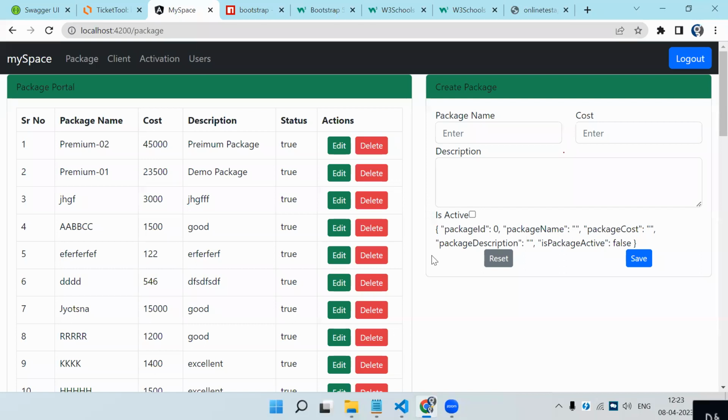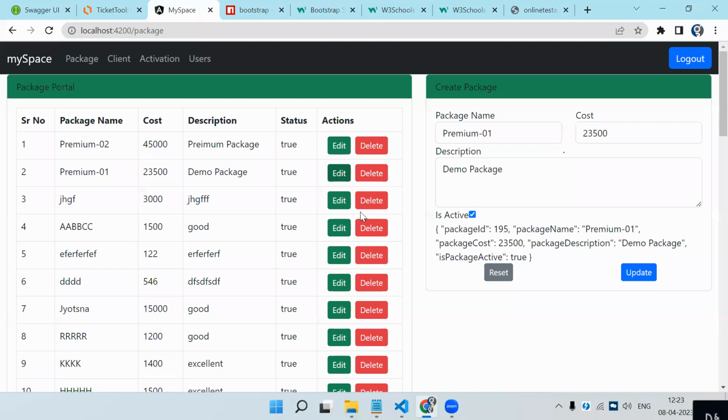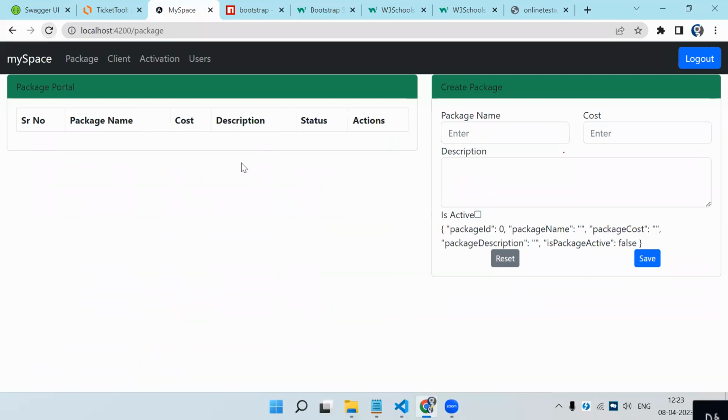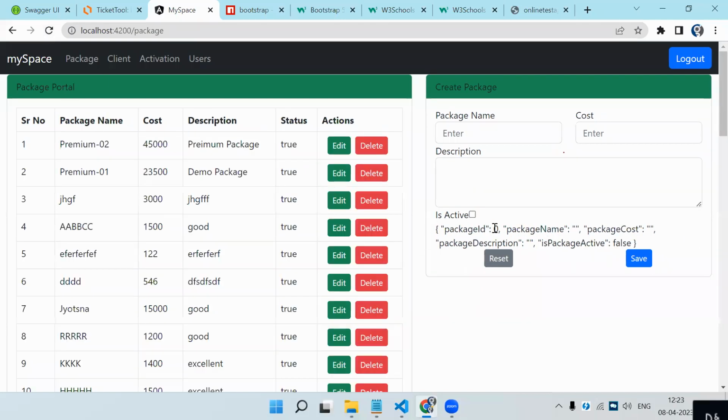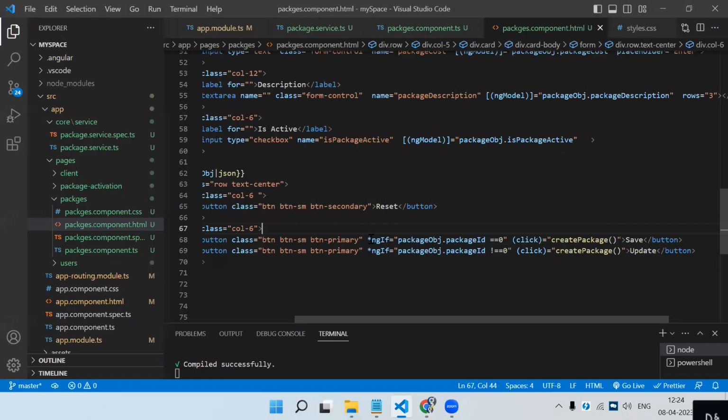Let it reload. Let's click on edit. So you can see on the page load, it is saved because package ID is 0. So we get to see the save button. But if I click on edit, now package ID is 192, not equal to 0. So you can see the update button is visible. This is because of this simple condition. This is how we hide and show in Angular by passing the condition.